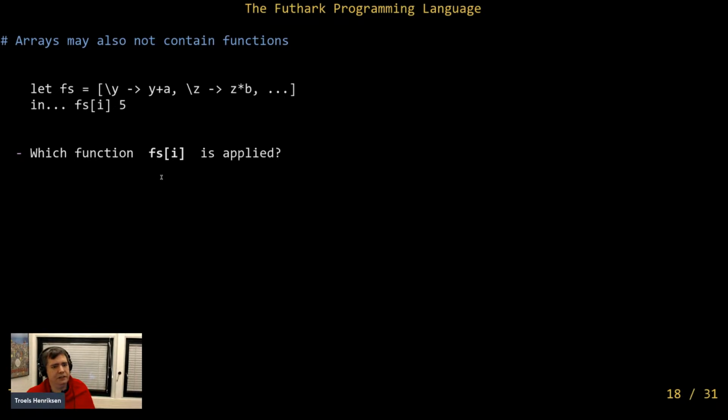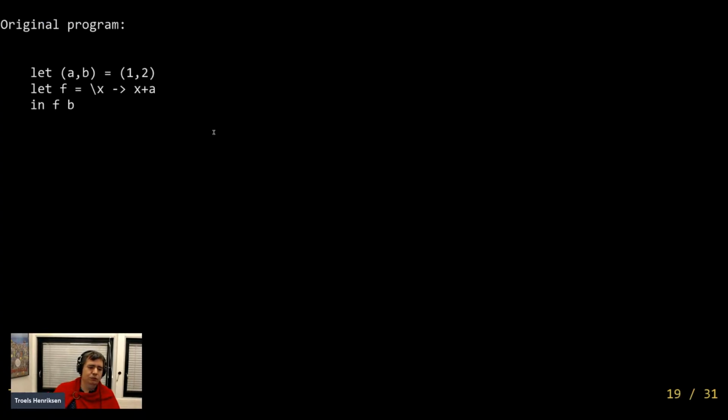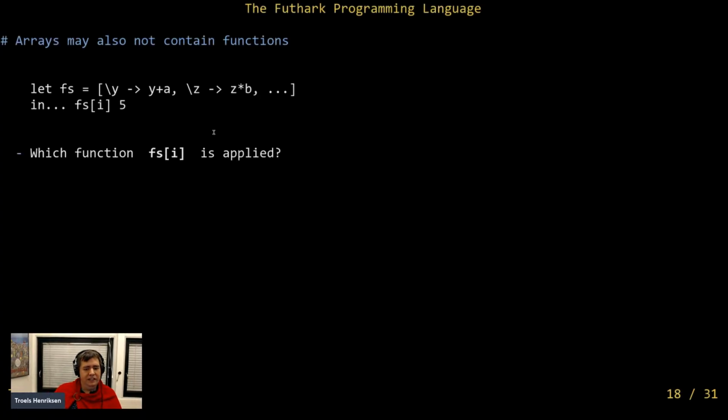Okay, what else? Where else can it go wrong? Oh, you can have an array of functions. So you have an array here of this function and this function, maybe some more functions. Then you can index an array based on some runtime value i and apply that to an argument. Again, we have no way of deciding or knowing which of these functions is going to be applied without knowing what i is, and that's a runtime value. So again, we introduce a rule saying you cannot have arrays of functions, which is kind of a harsh constraint, but it saves us from this problem.